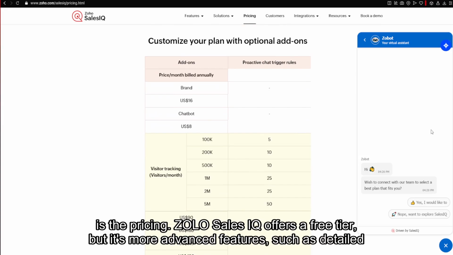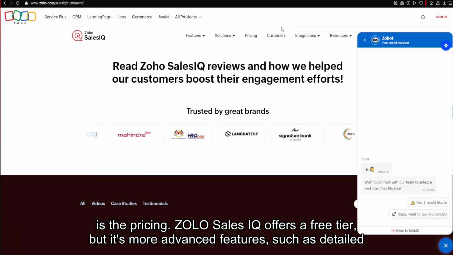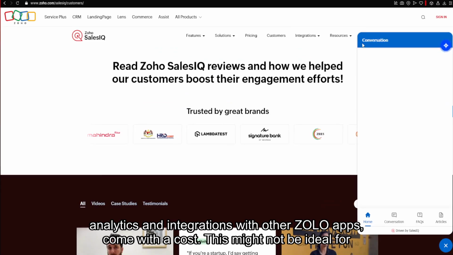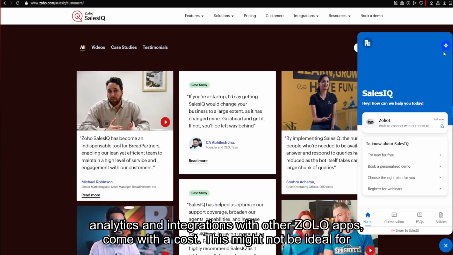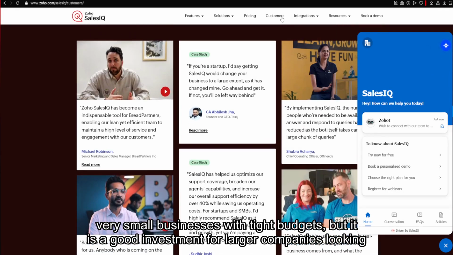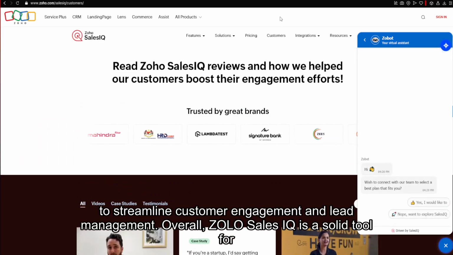Another thing to consider is the pricing. Zoho SalesIQ offers a free tier, but its more advanced features, such as detailed analytics and integrations with other Zoho apps, come with a cost. This might not be ideal for very small businesses with tight budgets, but it is a good investment for larger companies looking to streamline customer engagement and lead management.